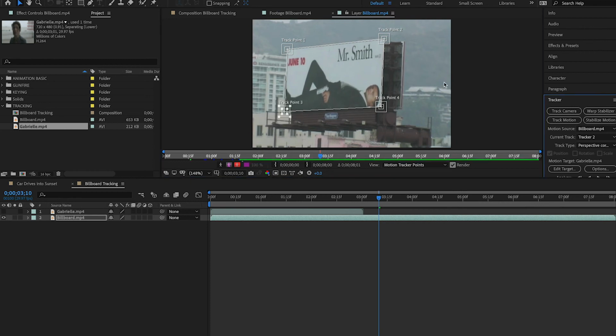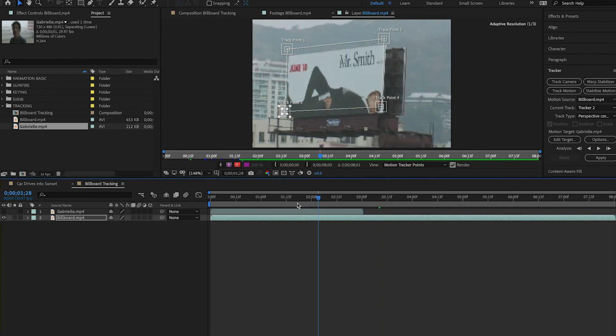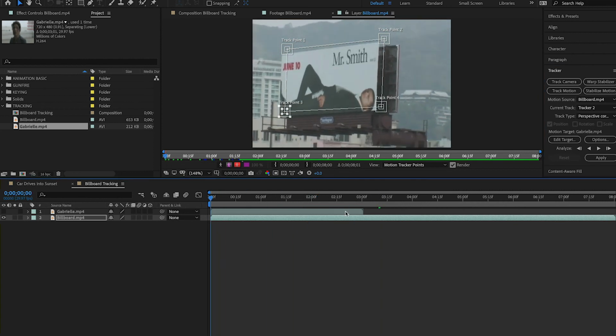All right, so now we're going to track the motion of the Billboard. Make sure you're at the beginning of the footage, and then click analyze forward. Oh, I forgot. Okay, we're going to start from here. Because every time it's different in the timeline, when you start from here, the point is going to be different. So make sure you start from the beginning.